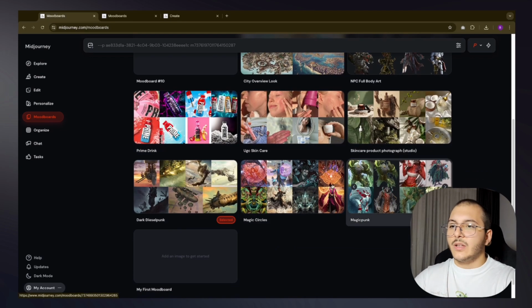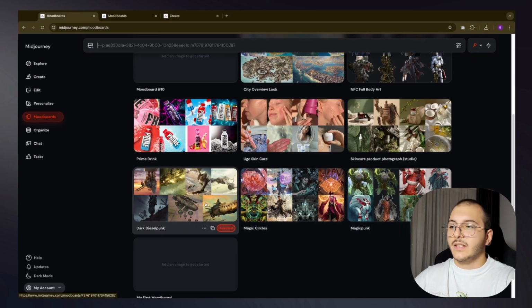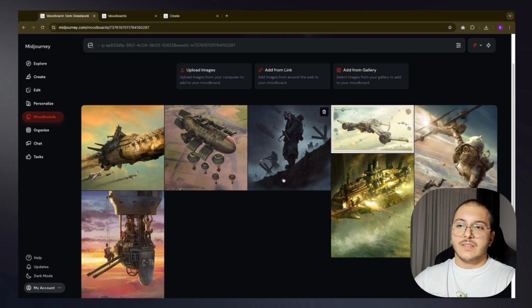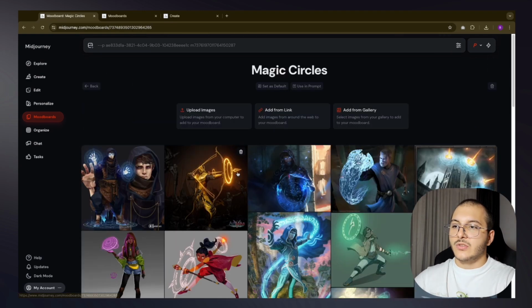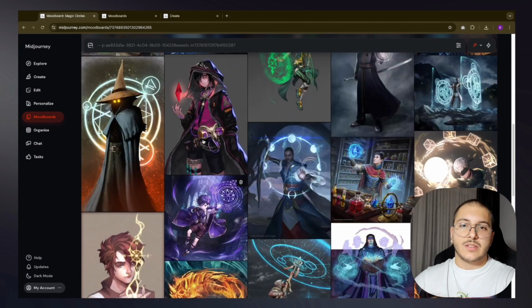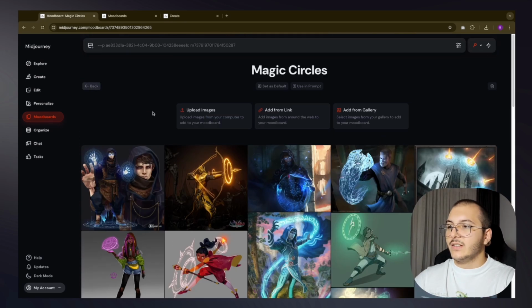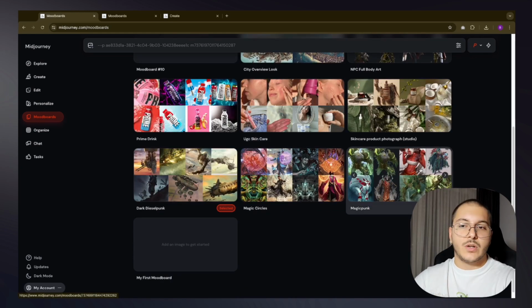I also have a few other fantasy ones like Dark Dieselpunk, which makes sure my concepts are aligned with the darker side of the campaign, and I have another, Magic Circles, which showcases the weird kind of magic I have in the campaign. This makes sure my creations get the lighting and magic stuff I want.